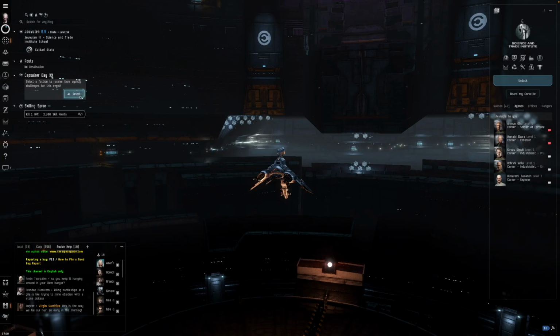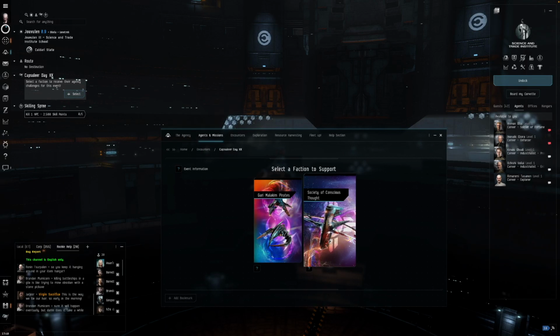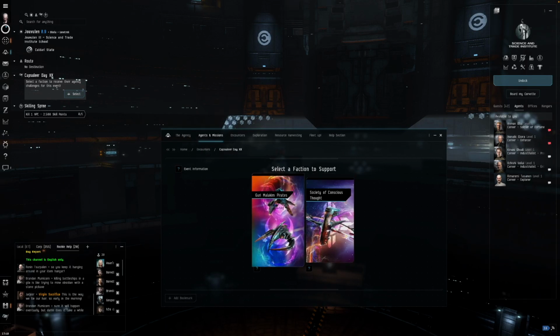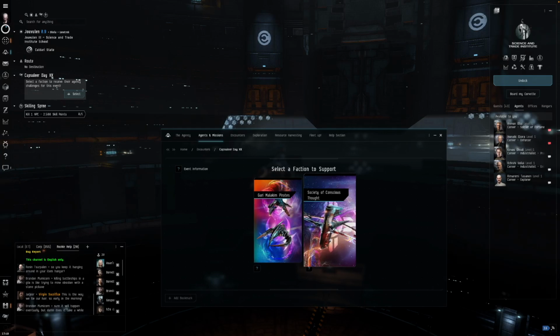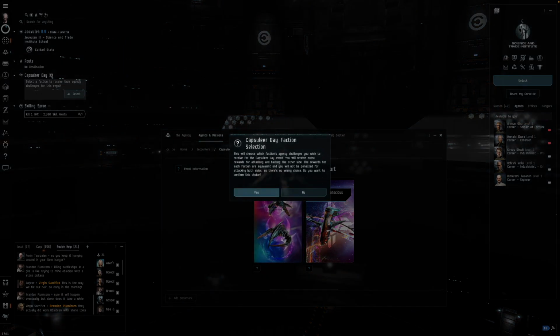Okay, it's even here. This Capsuleer Day 20. Select a faction to receive their agency challenges for this event. And I can select something here. Guri, Malakim Pirates. Or Society of Conscious Thought. These guys have my ship here, so we're definitely selecting this.